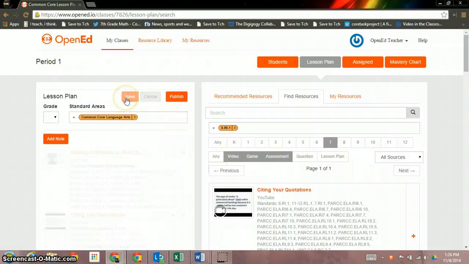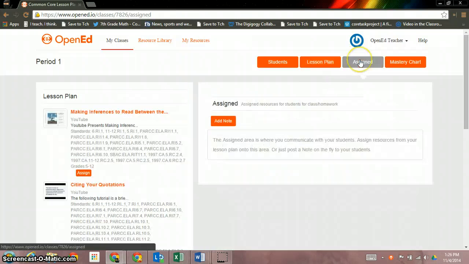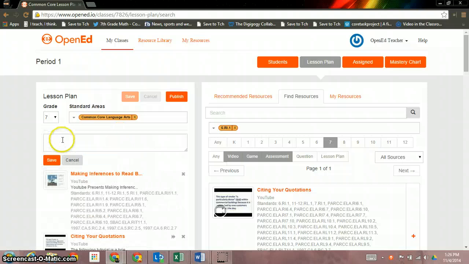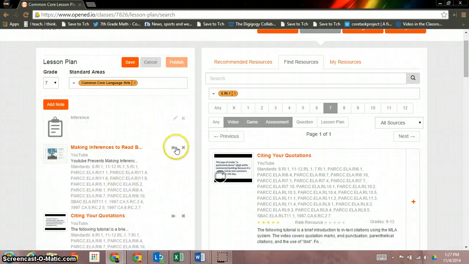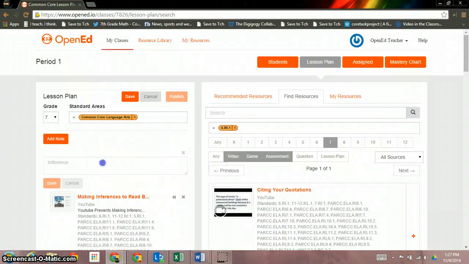Okay, I'm going to save it, and then what I would do is I would go to assigned. Actually I'm going to go back. The best way to do this actually would be to add a note and say something like inferencing. And then what you want to do is you can actually indent all of your resources for those instructions underneath it like that. So maybe inference, say, watch the videos, take the assessment.